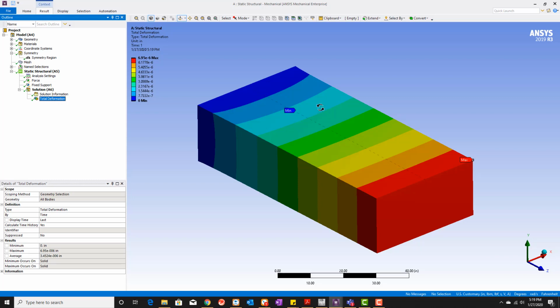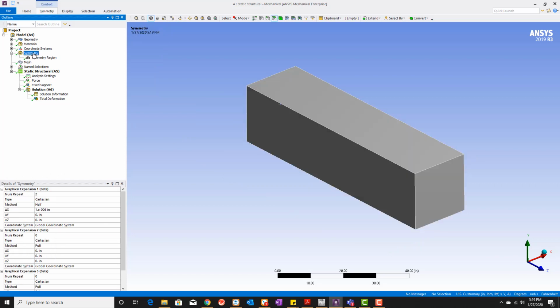So again, very simple way for you to activate visual expansion for use in viewing results. This can be expanded to quarter symmetry models as well, by very similar operations, again under the symmetry details region.